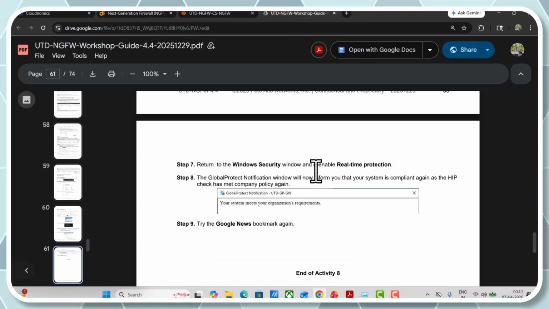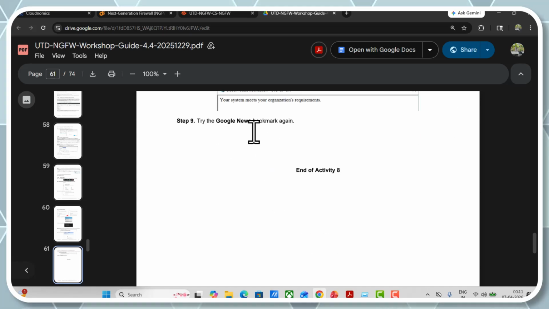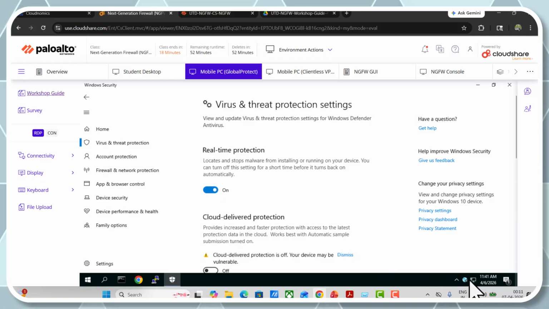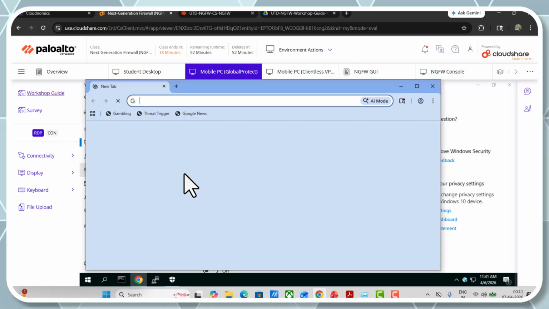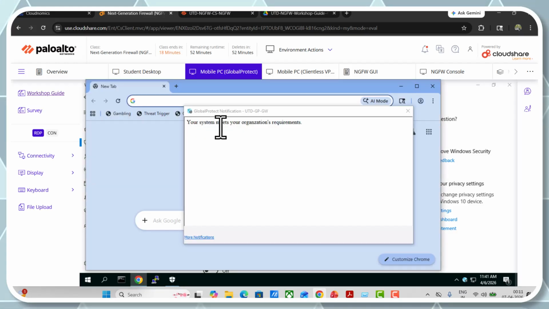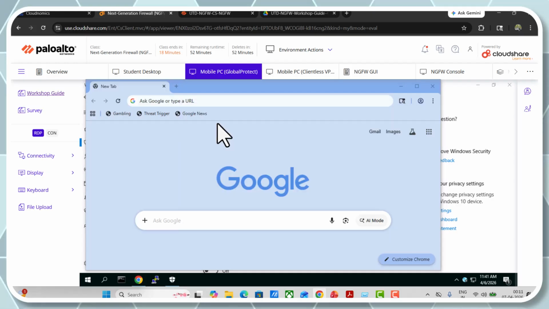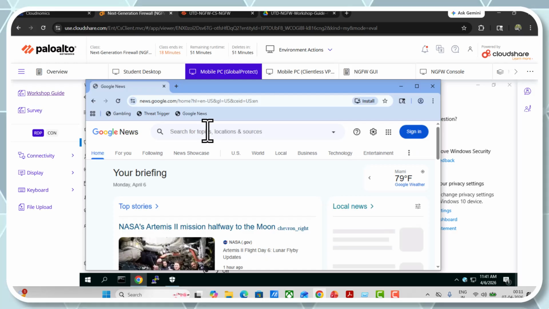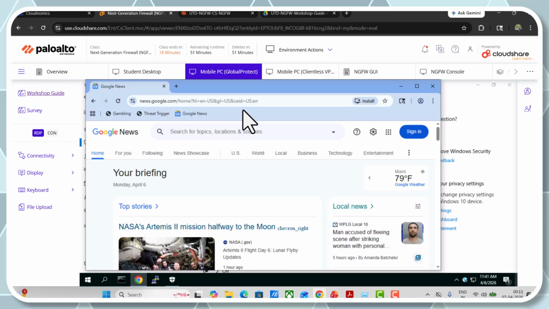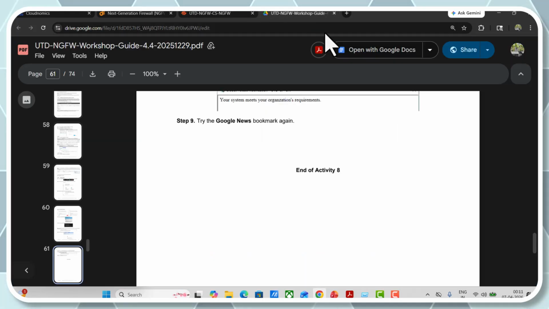Now we should get this message, and then if you try to open Google News, it will definitely open. We need to wait for this message, although it is connected to the best available gateway, because this message takes time. Okay, your system meets your organization requirements. If we click on Google News, this time Google News will open. So this activity has been done. We will move to the next activity.